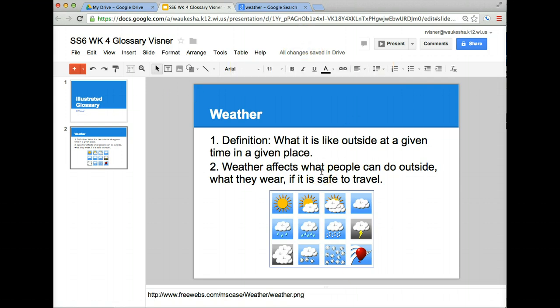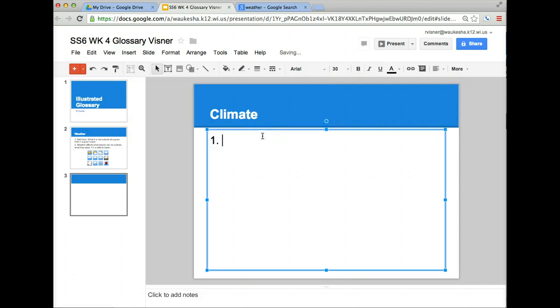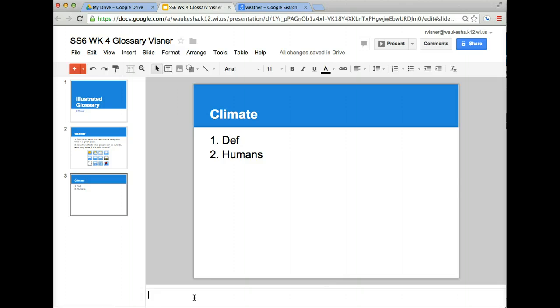And so now I'm ready to move on to my next term. So to do that, because I want to keep this same slide layout, I'm just going to click the plus button. All right, and then another term that we have is climate, and so you're going to do the same thing here. You're going to do the definition, you're going to do how it affects humans, then you're going to have your picture, you're going to put your image URL in the notes, and you're all set. And so that's how you're going to keep going through and building your illustrated glossary.